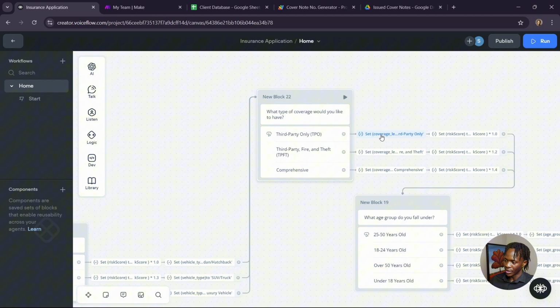And we're setting the variables over there for the coverage type. And we're also calculating the risk. We're setting the risk score based off that information.